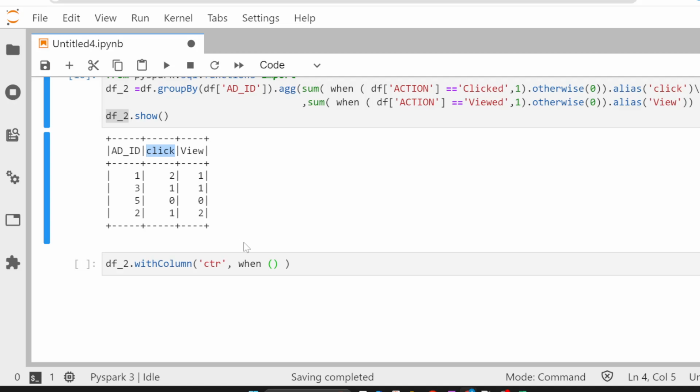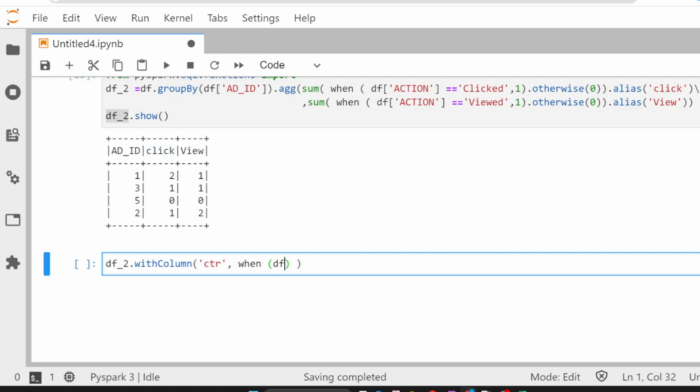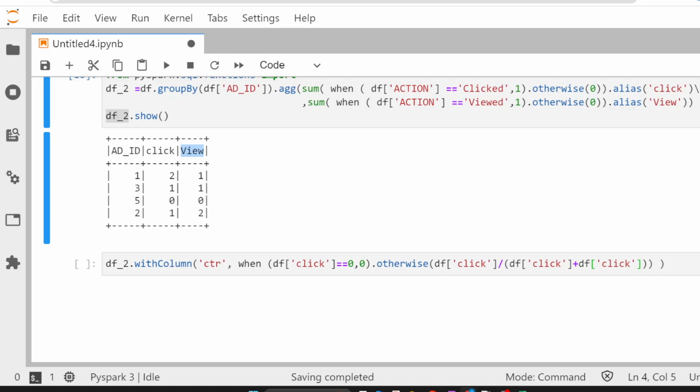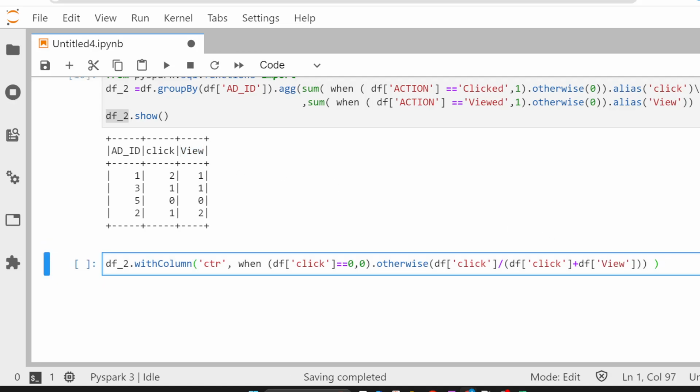That's why whenever df of click is equal to zero, then the answer should be zero only. Otherwise we have to perform df of click divided by click plus view. Correct? df of click divided by click plus view. Right? It should be view. Dot show.